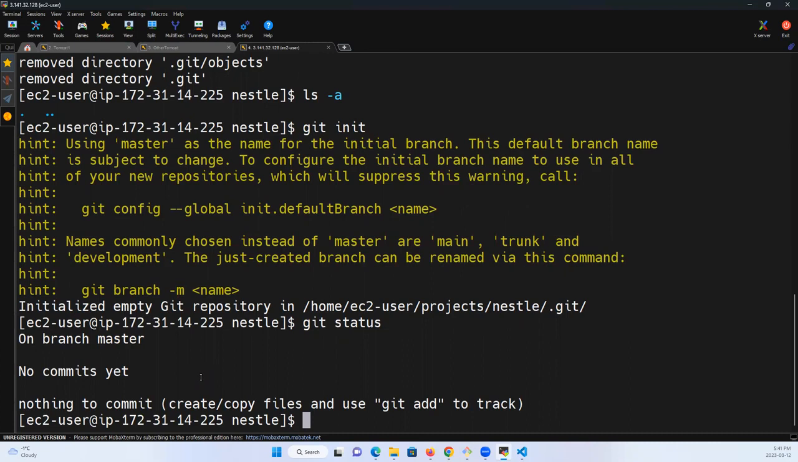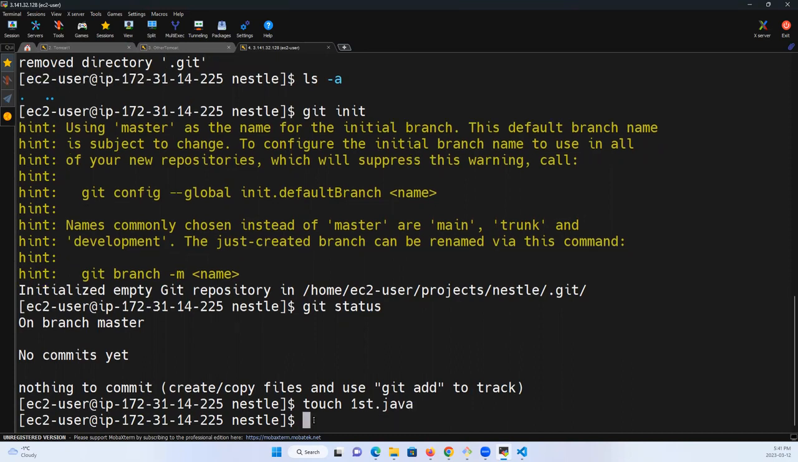So what happens if I come here and create a file? Let's say I touch a file, and this file is a Java file. Let's touch first.java. Let's say this is the file name, right? This is the code. First.java, okay, .java is an extension here.